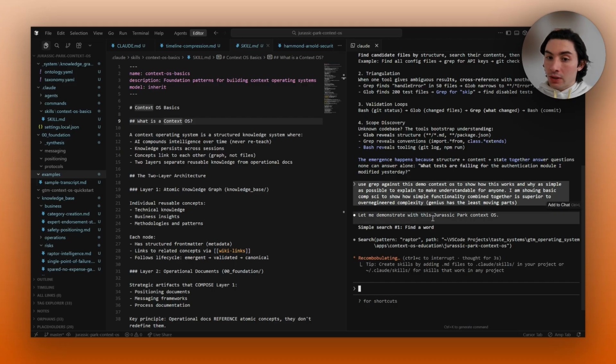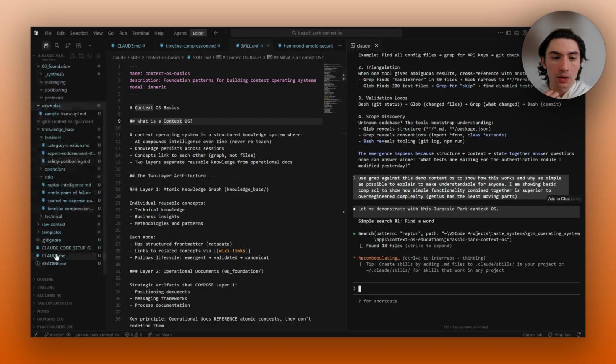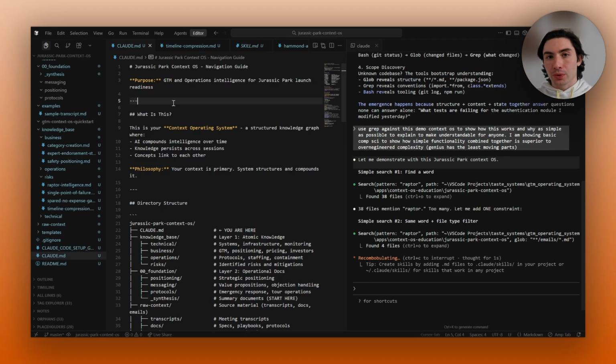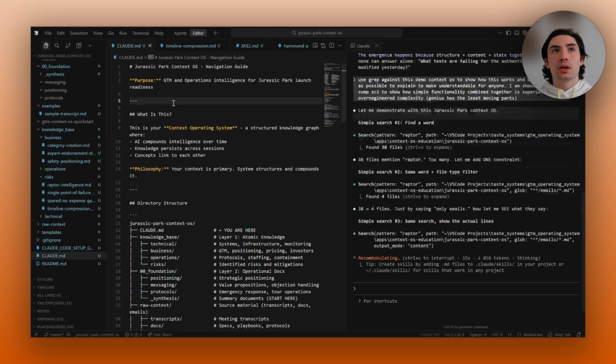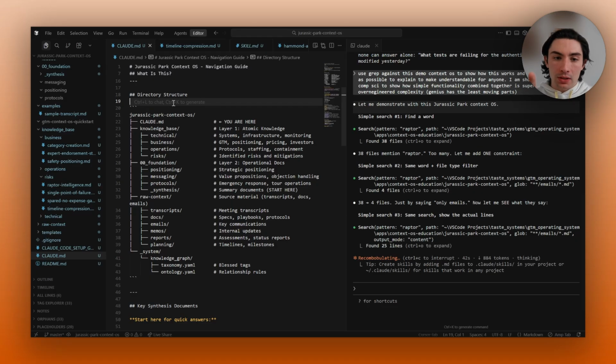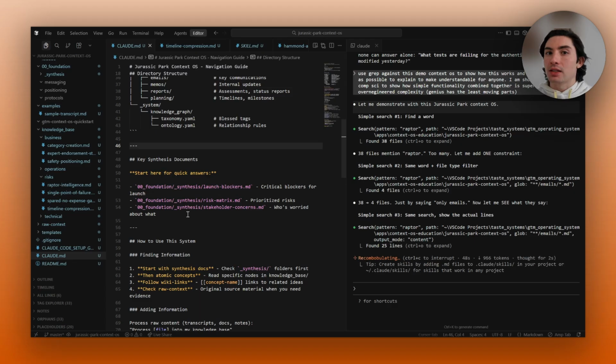So this is a good example here. It knows this is a Jurassic Park context OS because if we go down to this MD file right here, this is always injected into Claude Code when it starts up. So this is your governing canonical rule set. It tells it what it is and how to interface with that given app or context OS, whatever you're telling it to look against. This is always given to Claude. So you should make sure in your own system that this is really in depth and well thought out.